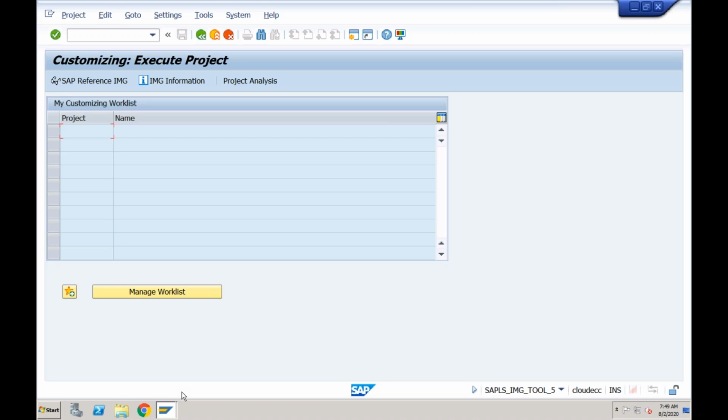Even in SAP, it is clearly recommended that the user should not go to SPRO at all. Similarly, the end user will not go to SPRO at all, and the consultant will not go to SAP Easy Access at all in the production system. If it is a development system or a testing system, you can do whatever you want. That is not a problem.